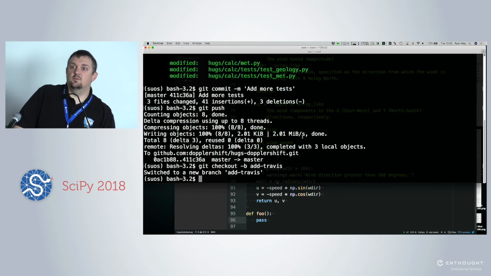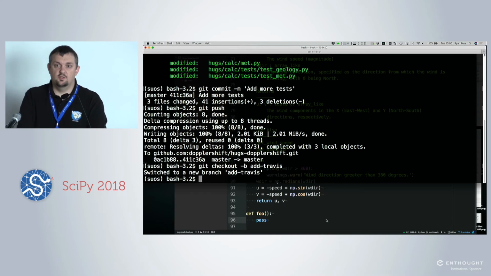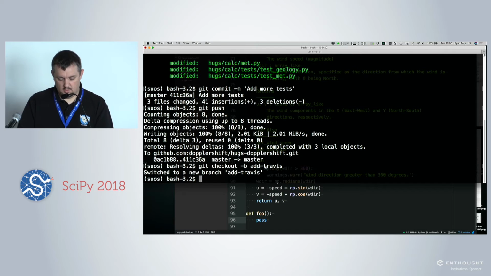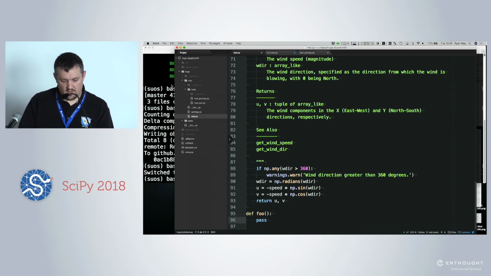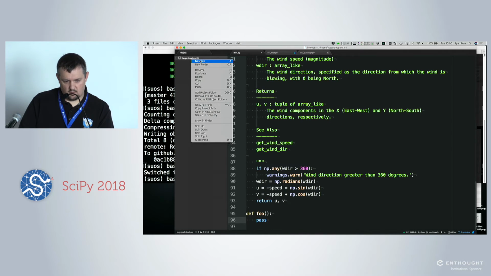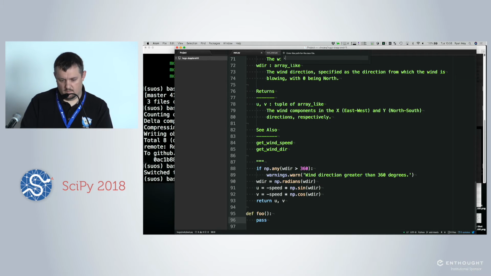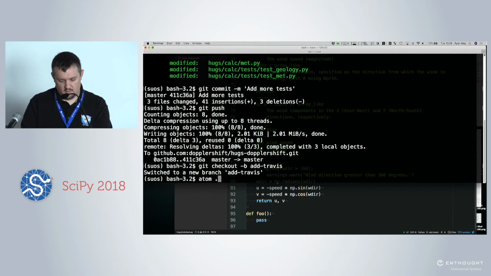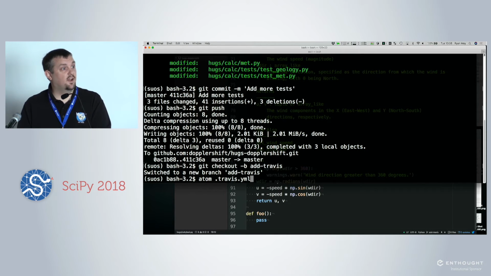So to configure Travis, what we do is we create a plain text file in the repository called .travis.yml. So I'm going to come over here to Atom, and in the base of the repository, I want a new file. Actually, let me do this from the command line so you can see what I'm doing. atom .travis.yml. So that's the name of the file. That name is important. If it's not named correctly, it won't find it, and you won't get any of the cool stuff.